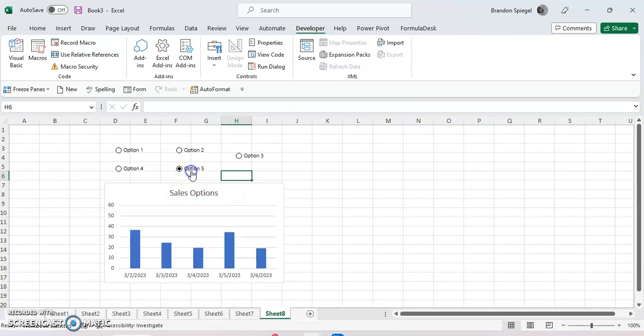And just basically as you click on the different buttons, you can see the chart changes. And of course, you can format this how you would like, but this is just to show you how to get the mechanics working. And you can format this from here further.